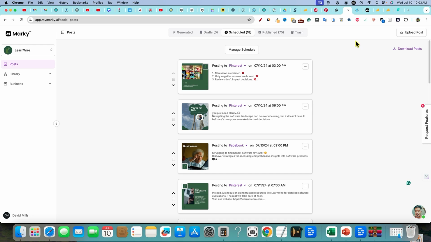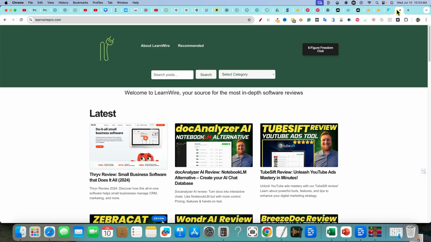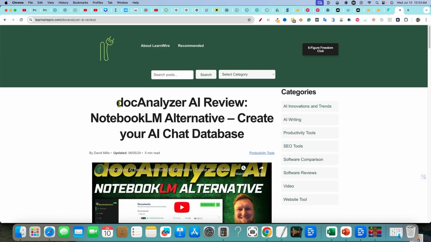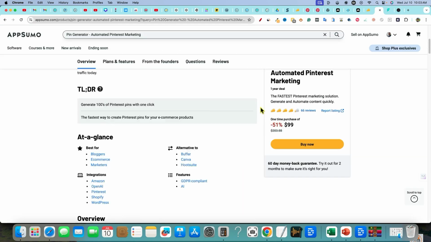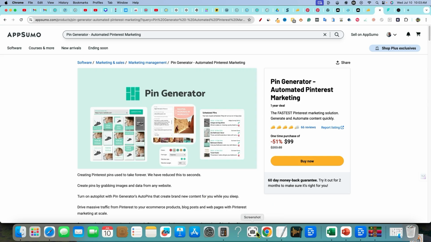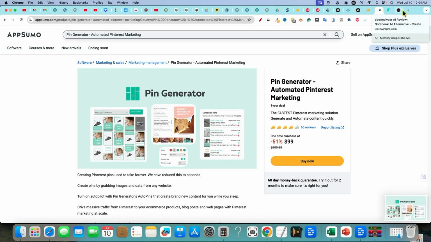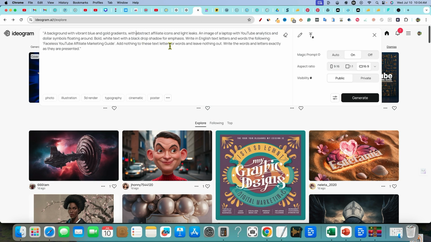For example, let's just say I want to go to LearnWire, my website, and let's say we have Doc Analyzer right over here. And maybe I just want to create a post like this, and maybe do I have an image in here? Let's just create one for Pin Generator, right? So maybe we would go over here and just select this image right here, capture the image, and you could take that into Canva and create the post, or use Marky as well. Or even better, I've been using this Ideogram, and we could come up here and just use something that's worked for us in the past.